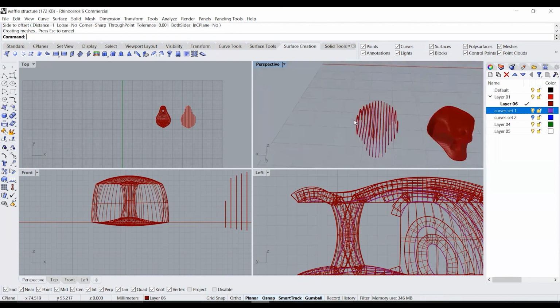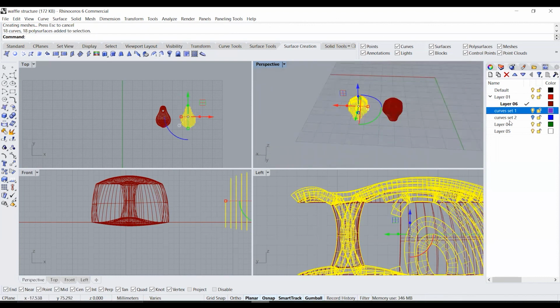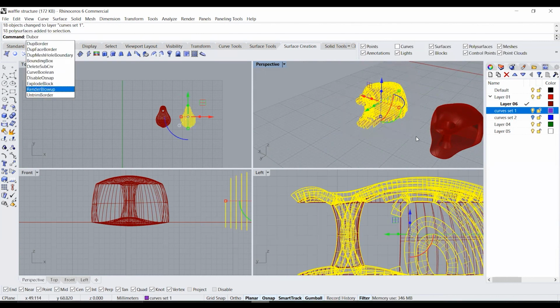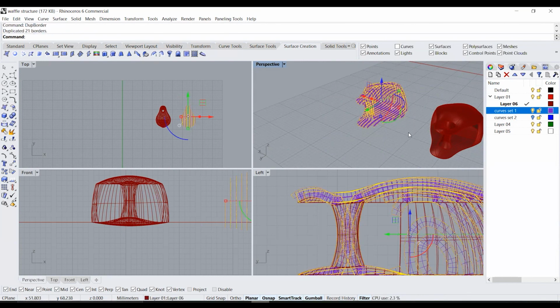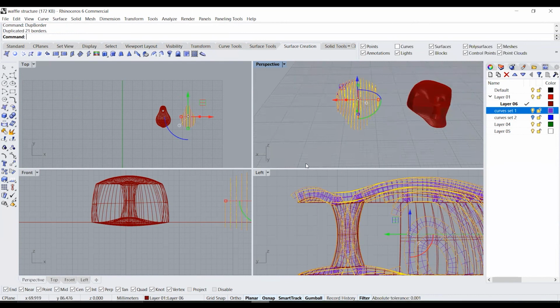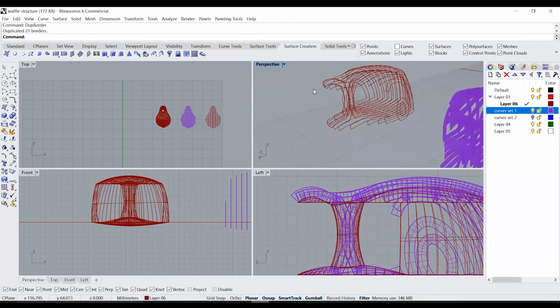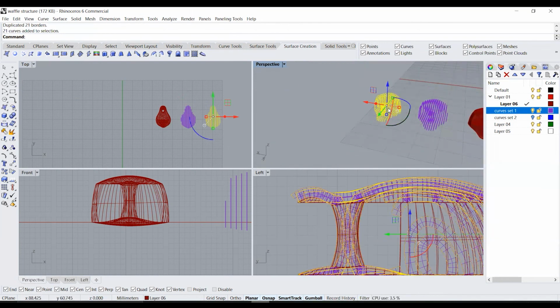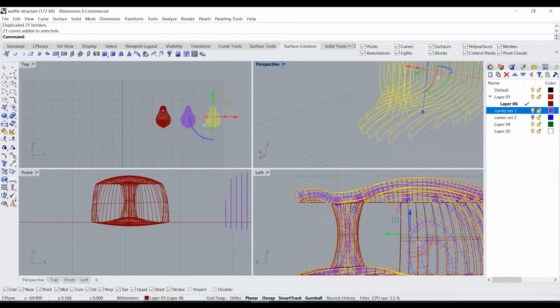Now what you're going to do is select these surfaces, put them back into the same group so that we have the same color. Now I'm going to select all my surfaces and dupe border, so I get the outline, and I'm going to move this by 25. And I'm going to now ensure that I have a curved edge, right? Because right now what we have are flat edges. For example, you can see that we have curved edges.